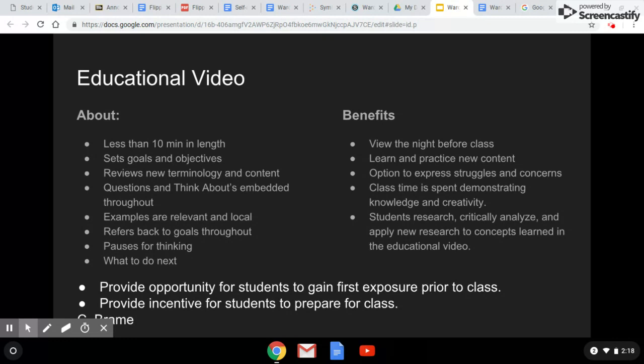So they're going to complete a worksheet on Schoology that they're going to submit before they come to class. So I'll be able to view all of their work. And also there's a spot at the bottom for them to list if they're struggling, so I can see that as well. This allows class time, all of it, to be spent demonstrating their knowledge and their creativity.